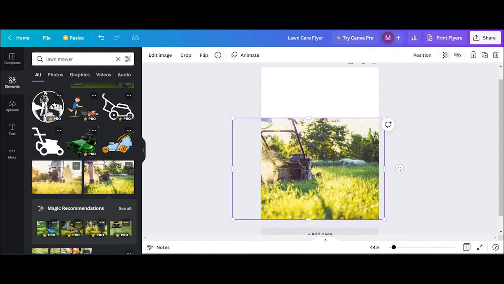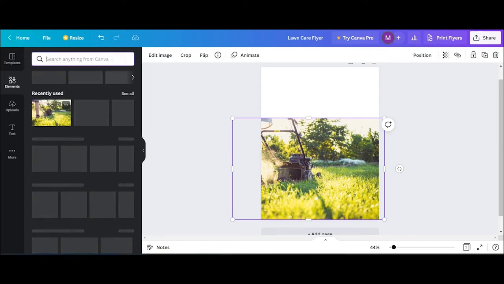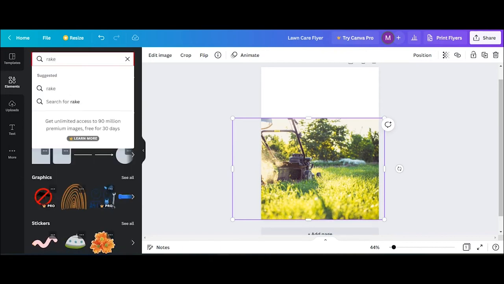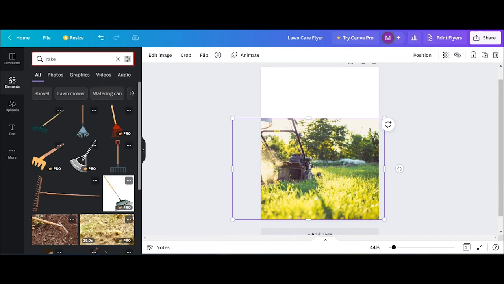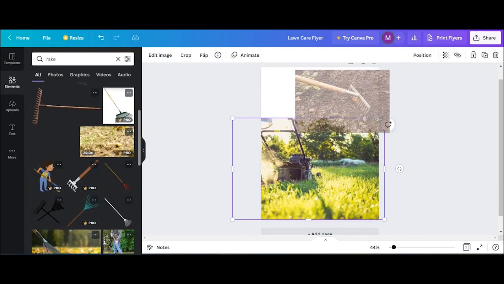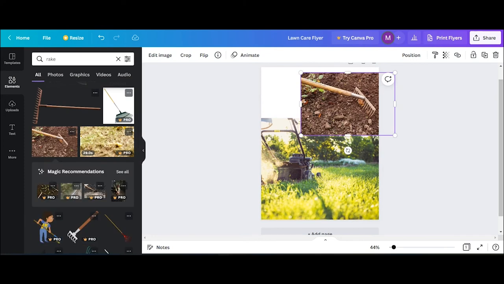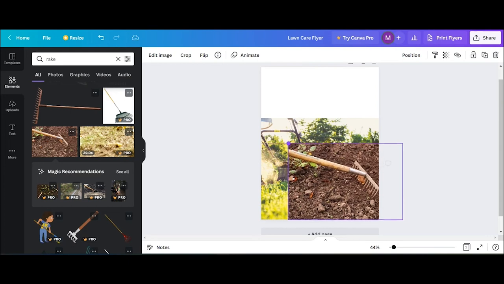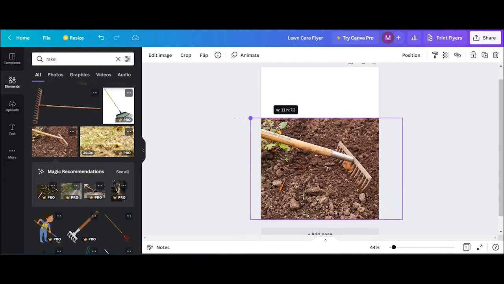Now I've settled this image where I want it to be, but there's a lot of empty space and I want to add another image. To add another image to your design, go back to the search bar in the Elements tab and type what you want to find. I will look for an image of a rake. Once you've found your image, again, click and drag it onto the design. From here, you could drag it to wherever you want, and you can drag the corners to resize the image.